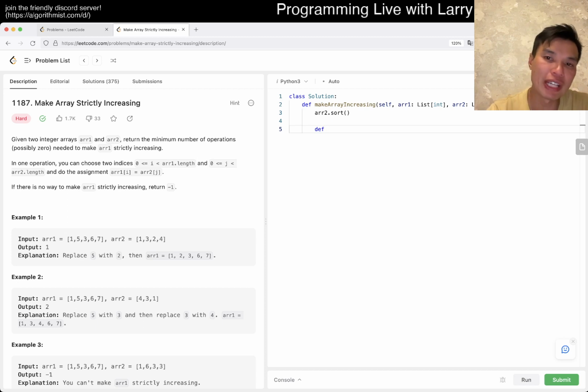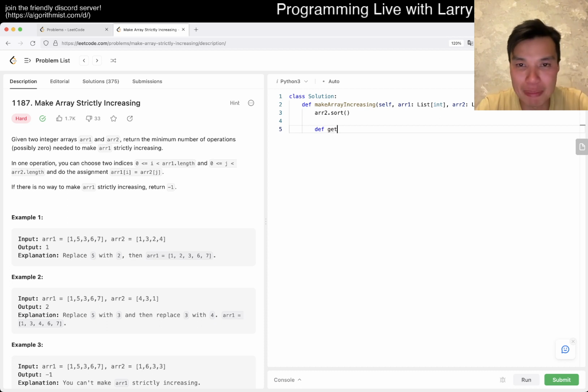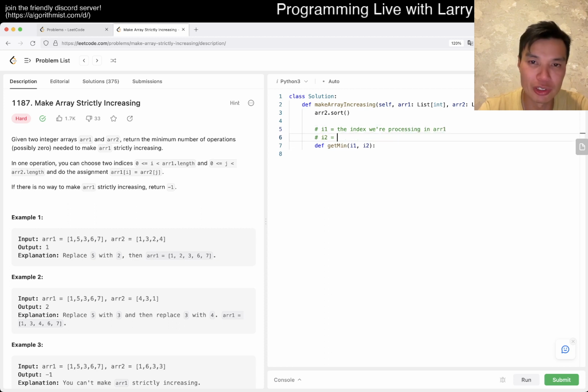Yeah. But basically, we have the number of operations we're trying to minimize, and basically we can do something like min. I don't know, naming things is hard, but get min, and then you have the prefix, and yeah, basically i1, i2, right? And let's define this a little bit. i1 is the index we're processing in array 1. i2 is the first index of the suffix that are available to use, right? Something like this.